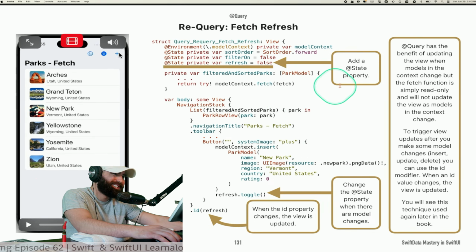All right, let's add an @State property. Okay. Change the @State.